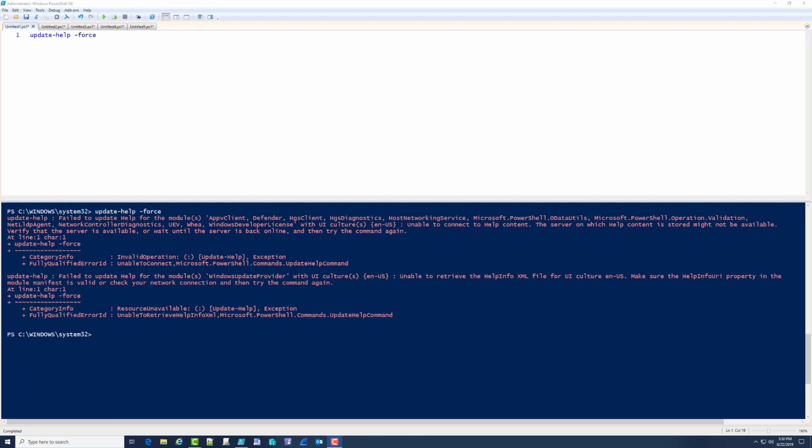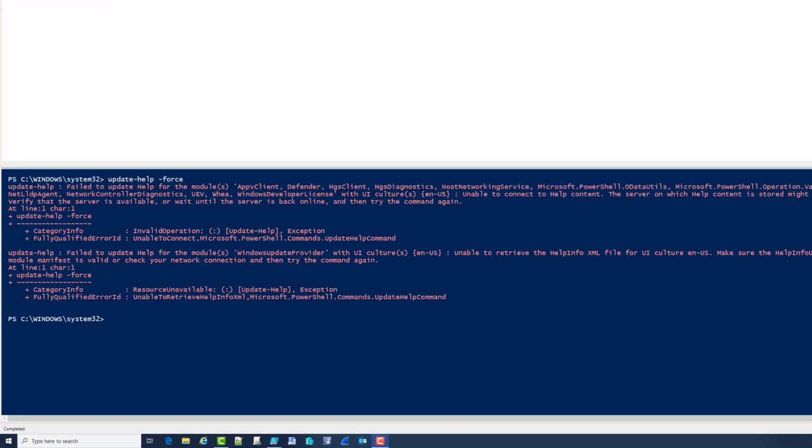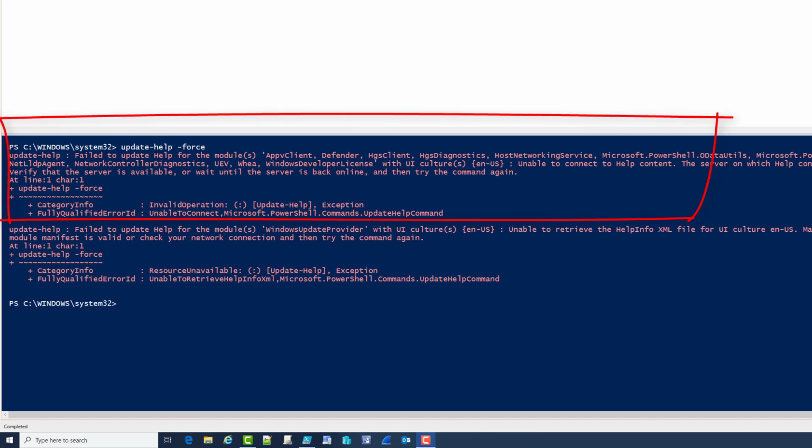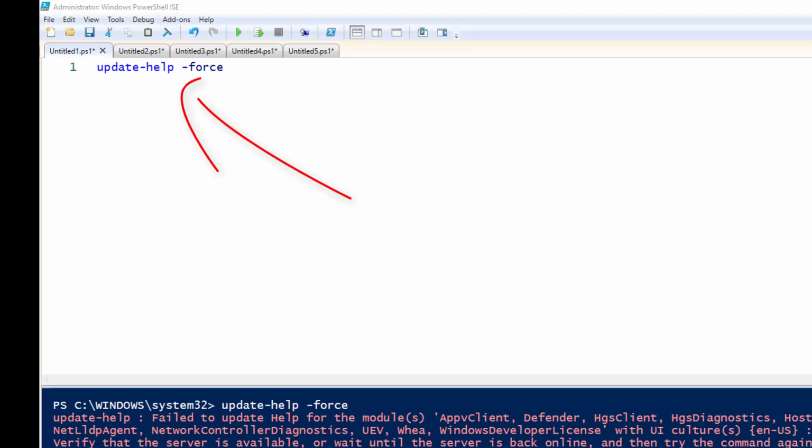Okay, let's wrap this up with the scripting. In the beginning, I showed you how to update help, and sometimes it would give you errors. Here we have the example of the errors. It failed to update these modules. So I've got a few different options here you can try. The first one is Update-Help -Force.